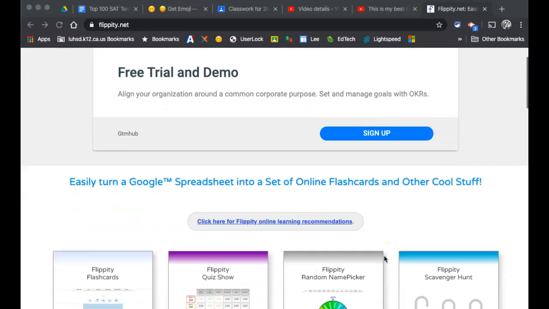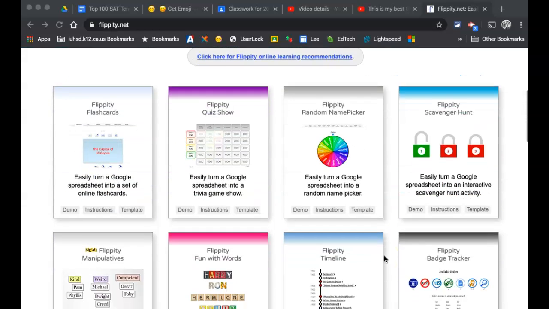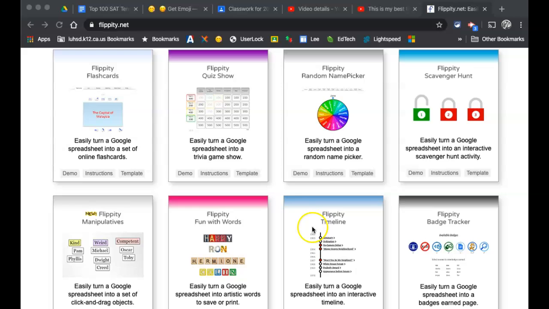I like Flippity.net because it's free. Flippity.net lets you make all kinds of different things. So I would suggest take a moment, try the demos just to play with the information to see what comes up. But all of them have a demo and a template. So let's look at this template.